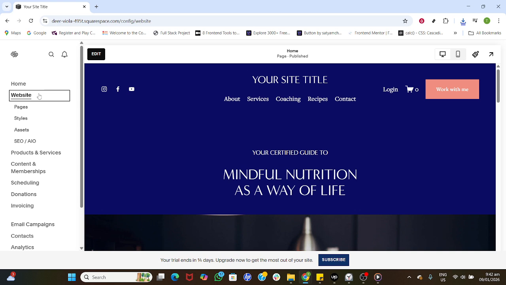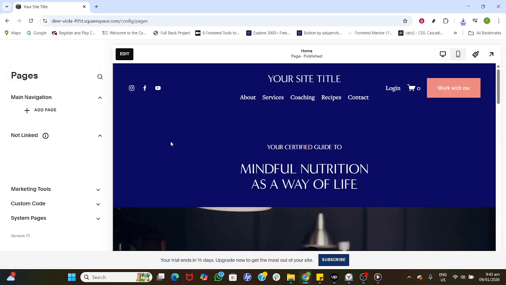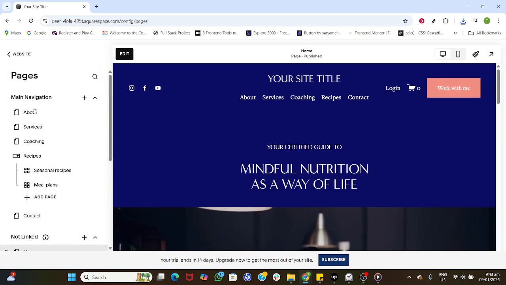First, open your Squarespace site and head to your site's dashboard. From there, click into the website panel. This is the control center where you manage the look and structure of your site, including what shows up in your header. Next, go to the Pages section. Your header navigation pulls directly from the main navigation area you'll see here.